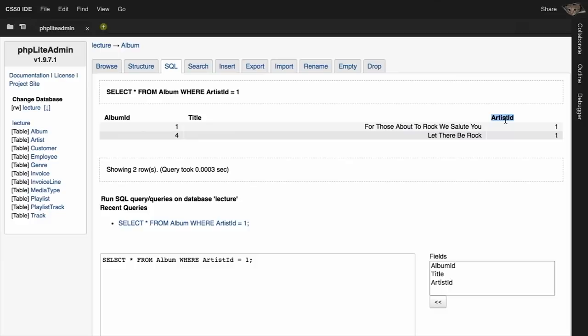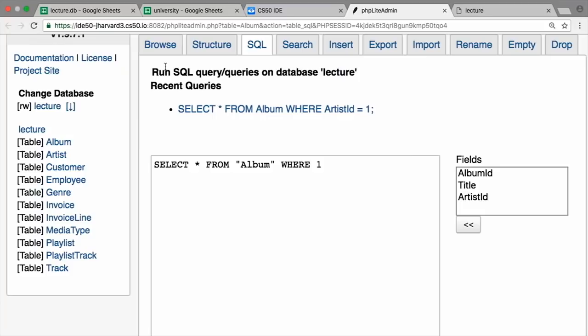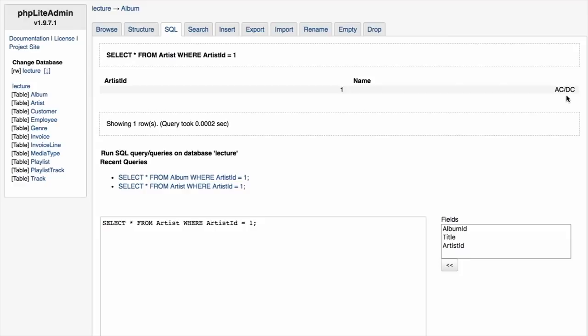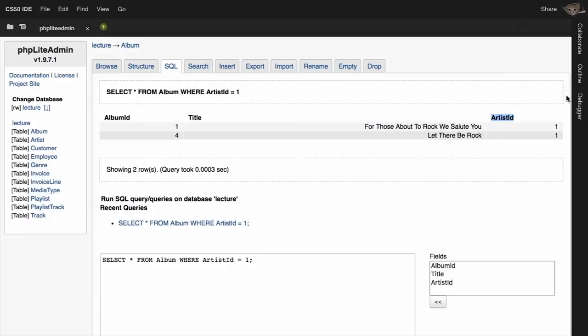Well, OK, I see that artist ID is 1. So all right, well, let me open another tab here. And now let me select star from artist where artist ID equals 1. If I want to learn something about that artist, let me go ahead and zoom out, click go. And OK, now I get AC/DC. Well, this is great. Now I have 2 results, 2 sets of rows. This is stupid. Now I'm just creating work for myself by having 2 return values. I could call db execute twice, but there's a better way.